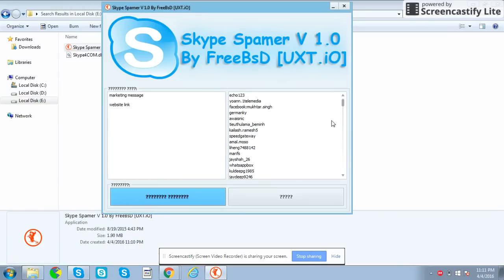Once you click allow access, all the contacts in your Skype contact list will be added here. See, like this. Once you click this send button, the marketing message will be delivered to these guys. You can't stop it once you click that button. Okay, that's all for now. Very easy. You can try this.